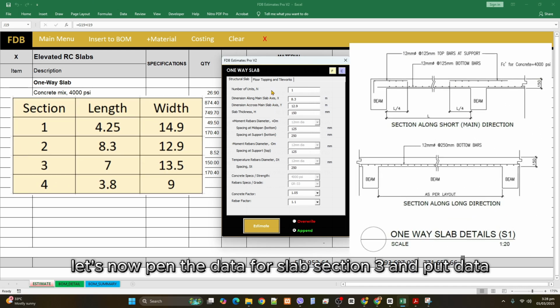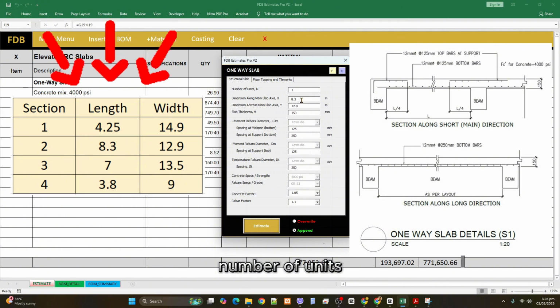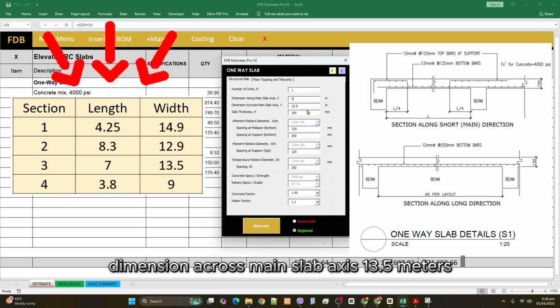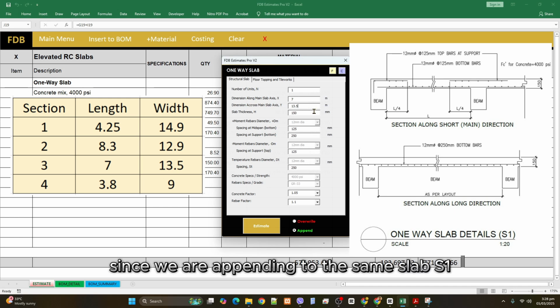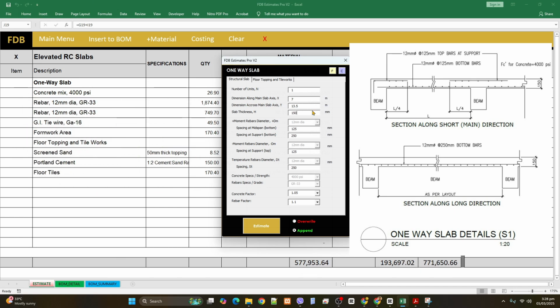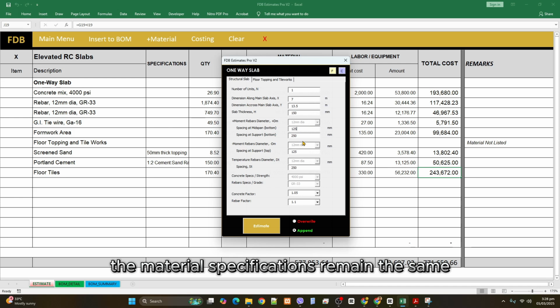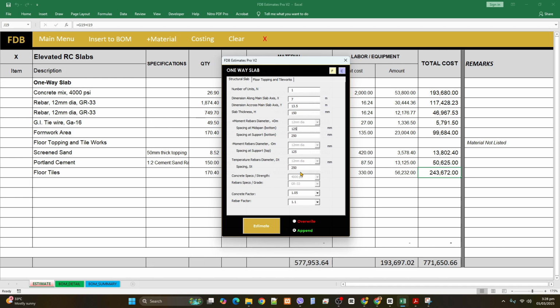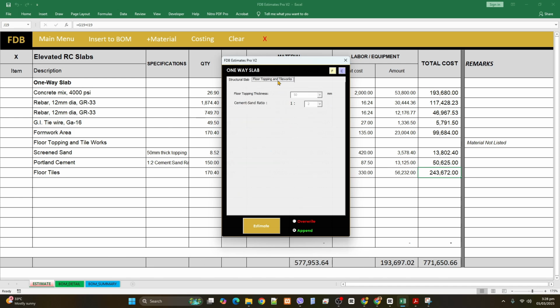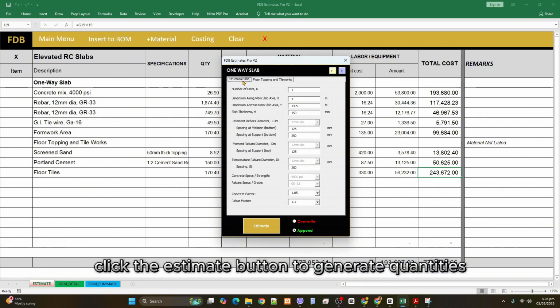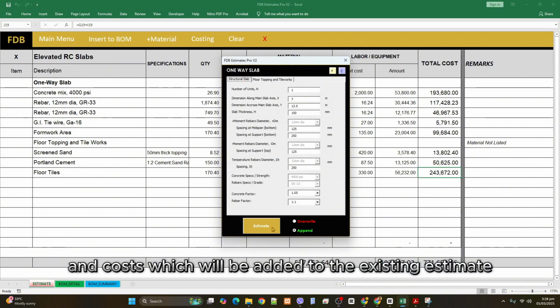Let's now append the data for slab section 3. Input data. Number of units, 1. Dimension along main slab axis, 7 meters. Dimension across main slab axis, 13.5 meters. Since we are appending to the same slab S1, the material specifications remain the same as slab section 1. Click the Estimate button to generate quantities and costs, which will be added to the existing estimate.